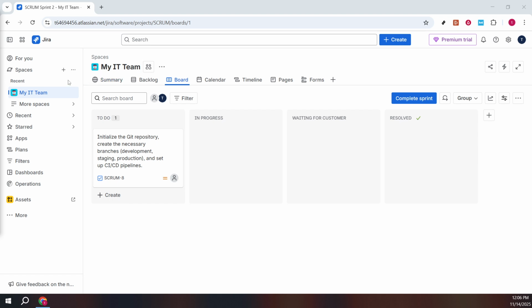Next, you'll need to choose the specific project or space where you want to add this test issue type. You can find your projects listed prominently on your Jira dashboard. Click on the project you're working with, and this will take you into the project-specific area where you can adjust settings and functionalities.